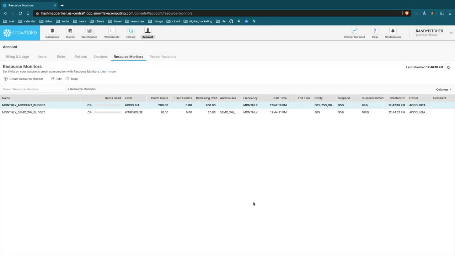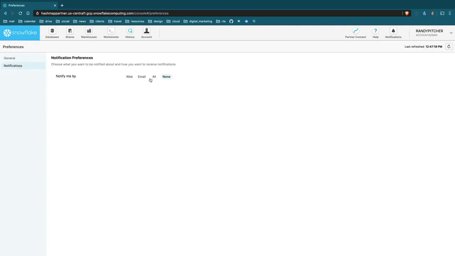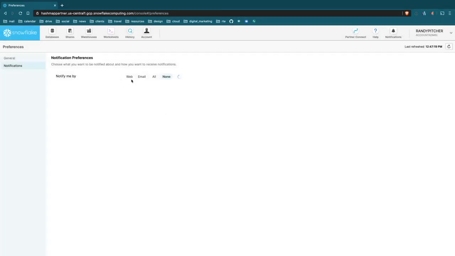That's smart. But this doesn't give us any notifications yet. So to actually get notified when something happens, go up to notifications, and then go to settings. Luckily, there are only just a few things in the UI settings because most things are SQL driven. We'll go to notifications, and I'll do all right here. And, well, okay, so I'll just do web. Otherwise, I would enter my email address, and now I'll get notifications.